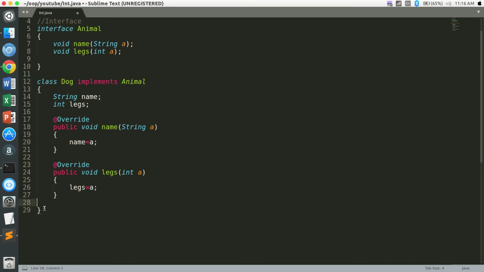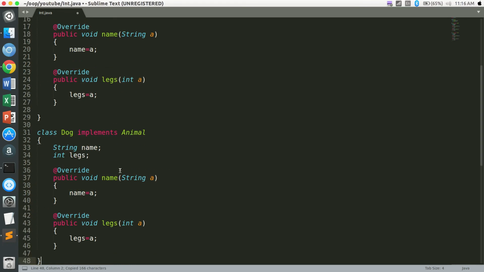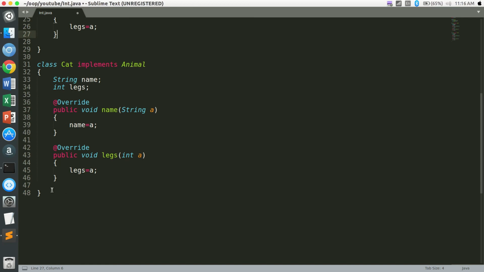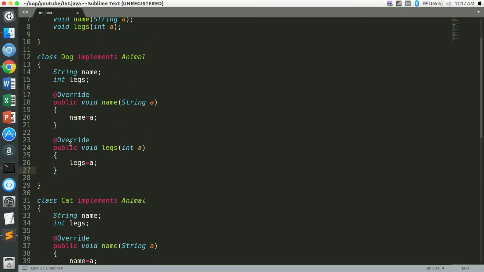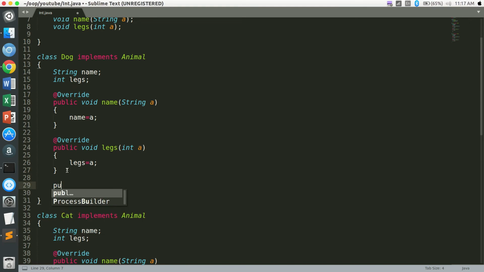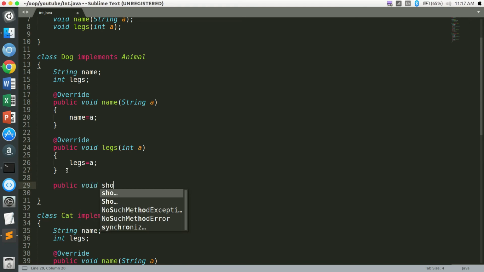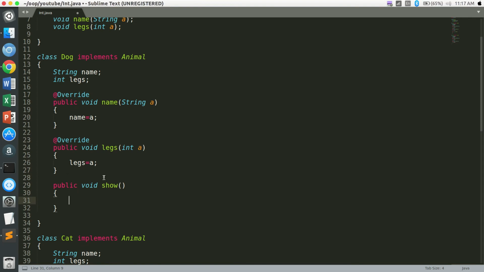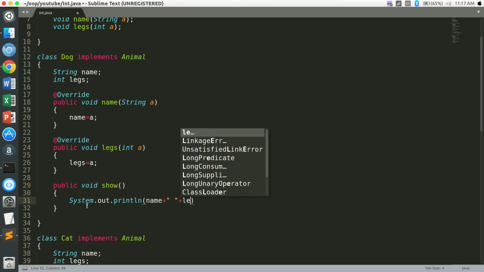Okay, so let me just erase the extra spaces out here. So class, let us make it a cat. Implements animal, string name. This function will be, or the class will be exactly the same. I have to add one more function to it, that is public void show, and here I will display all the attributes that I have included in it, the name and the legs. So system.out.println, as Java has the print line statement, I will just display the name, a space, and the number of legs.